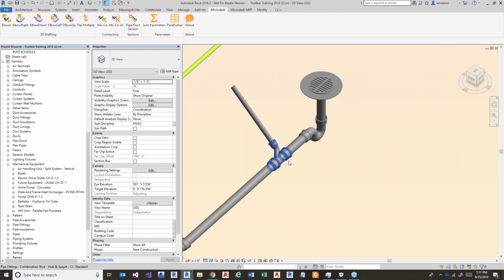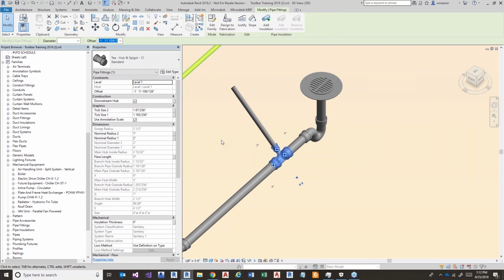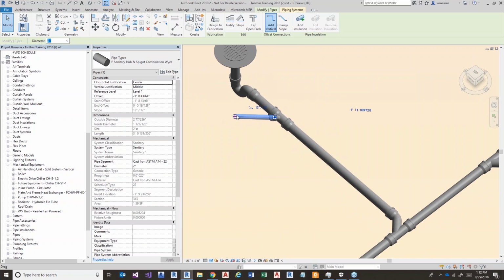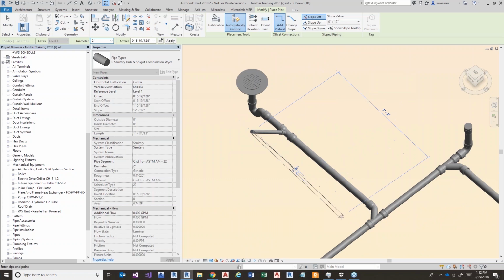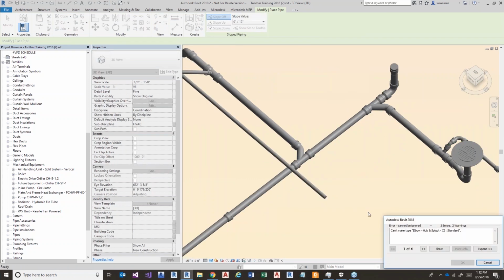Well, we've got a vent combination Y. I would have liked maybe a T in this case. So I'm going to switch to the family. We can come now and I can continue drawing pipe. Maybe now for my vent, I'm going to turn the slope off. And what am I going to do? I'm going to kind of come in this direction.